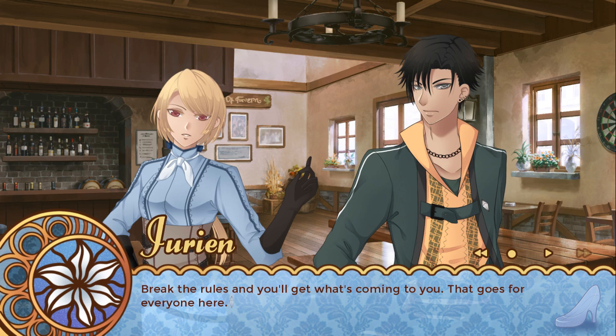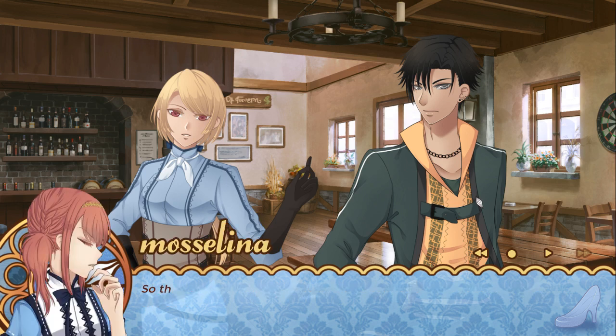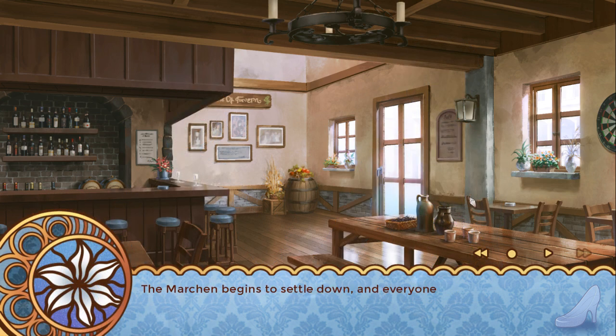Take the loot and you get what's coming to you. That goes for everyone in here. Brianna's tone is cold and firm. There's no doubt she means what she says. So these are the great knights of the Order of Caldera. The Martian begins to settle down and everyone eventually goes back to their conversations and meals.